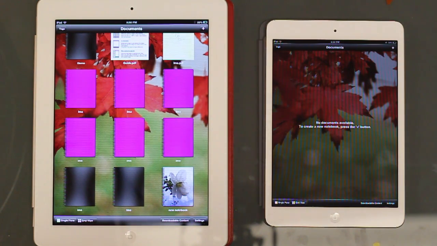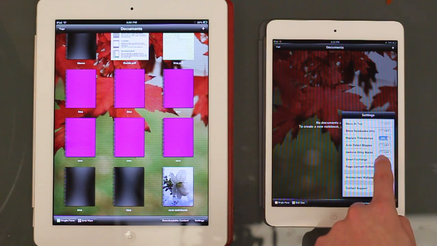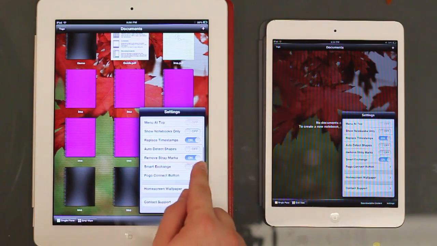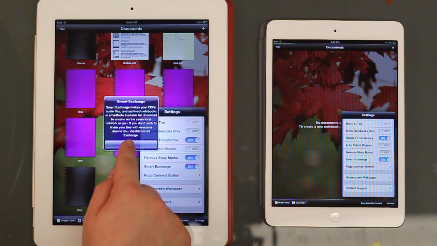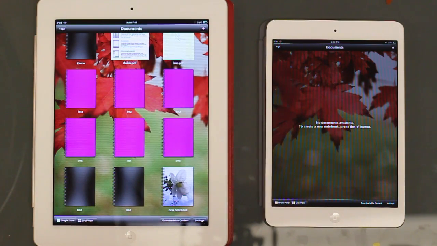So what I'm going to do is go into this iPad, and I'm going to turn on Smart Exchange. Now, turning on Smart Exchange allows your documents to be accessible to other people on your network. It's off by default, so that you can keep your documents secure. But if you need to share a document with someone, you can go and turn on Smart Exchange. So right here, we've got our new notebook on Chris's iPad.